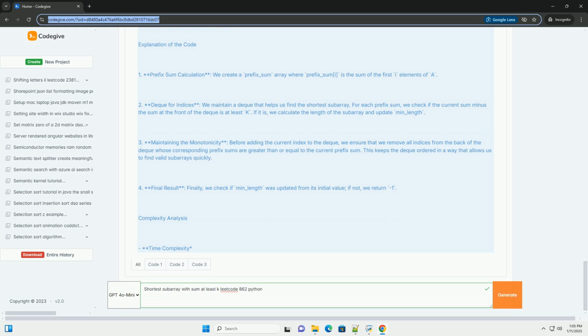Explanation of the code. 1. Prefix sum calculation. We create a prefix_sum array where prefix_sum[i] is the sum of the first i elements of A. 2. Deque for indices. We maintain a deque that helps us find the shortest subarray. For each prefix sum, we check if the current sum minus the sum at the front of the deque is at least k. If it is, we calculate the length of the subarray and update min_length.